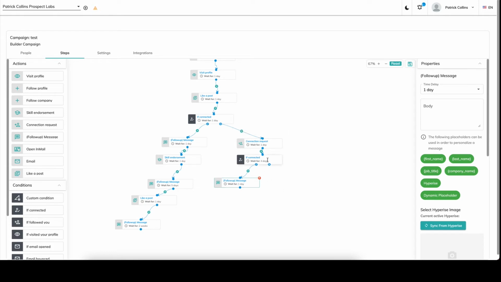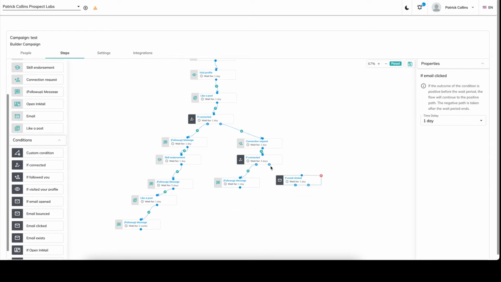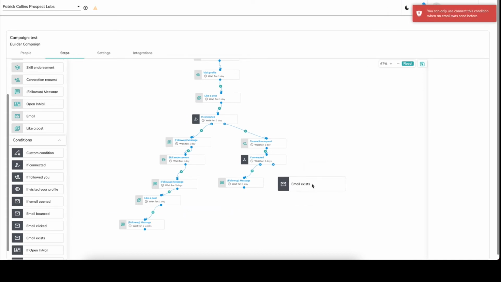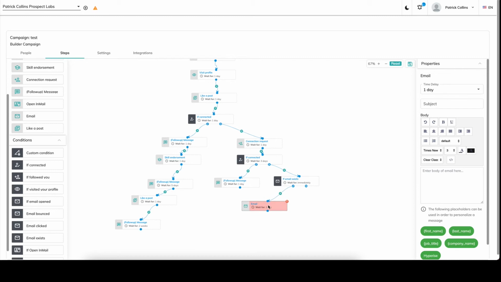So this is what I'm going to do here. If they didn't connect with me, I'm going to try something else, and I'm going to go down to email now. So I'm going to add a custom flow here to say if email exists. Sorry, not clicked, if email exists, this one here. So if the email exists, I'll then say, great, they have an email account. So now I'm going to send them an email. And it shows red here because you just need to put some text. Hi, and you can add the full message.